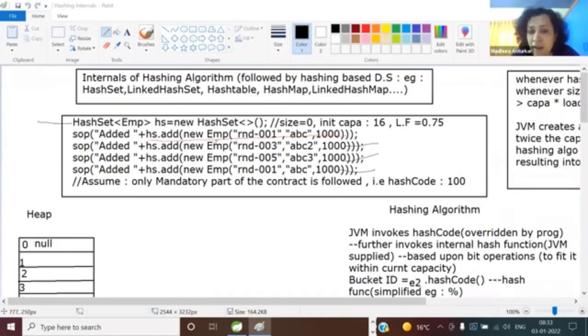So here, now you are having hs.add. Call this E2. So tell me, what is the first method it will call? Everyone knows the answer: E2.hashcode. From E2.hashcode, it will call the internal hash function and find out the bucket ID. Now you take the probability. There are two cases, empty or non-empty. Suppose it is empty, same story repeats.